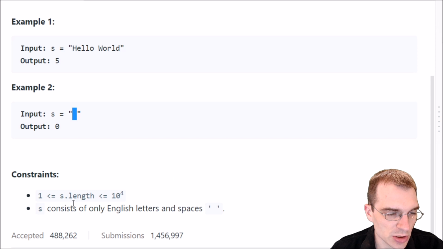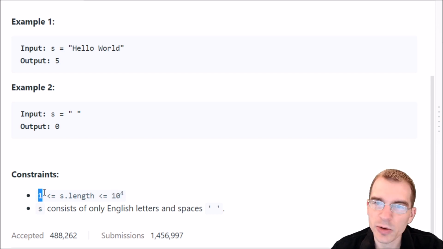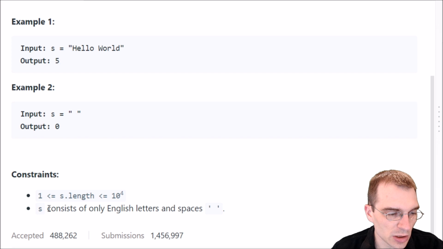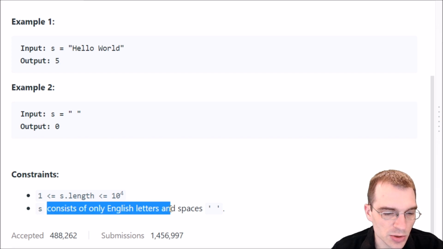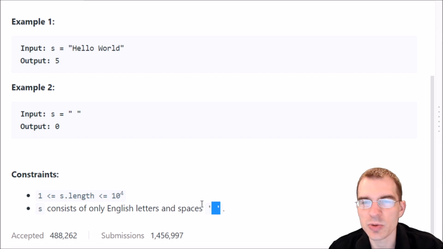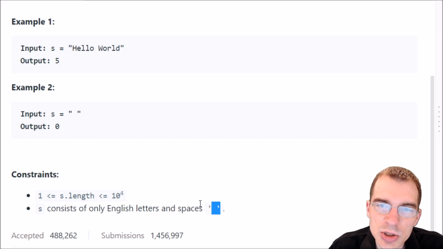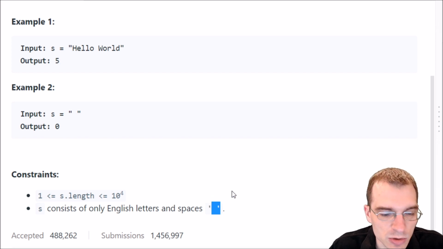And then we have some constraints here. The length of our string is going to be between 1 and 10 to the 4, so we're not going to get a string that's too huge, and we're not going to be passed an empty string, because the length is going to be at least 1. And then the string is only going to consist of English letters and spaces. So I guess we don't have to be concerned with how punctuation marks might factor into the length. So this seems like a relatively easy problem, especially in Python, because we have various string functions we might be able to use.